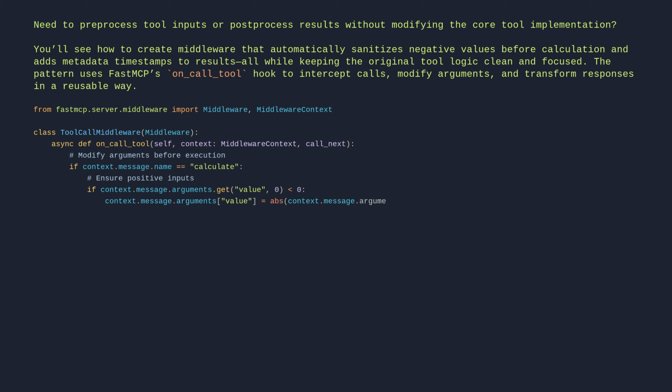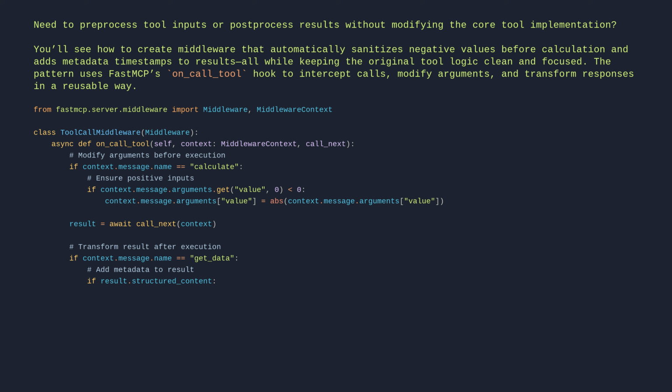result = await call_next(context). # Transform result after execution. If context.message.name == "get_data": # Add metadata to result. If result.structured_content: result.structured_content["processed_at"] = "2024-01-01T00:00:00Z". Return result.